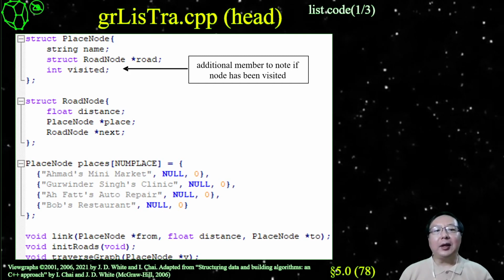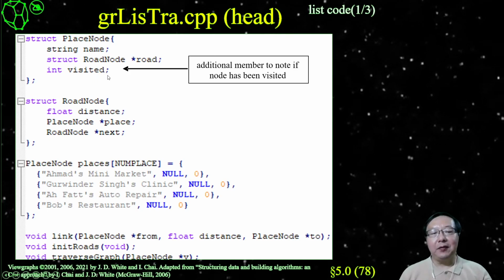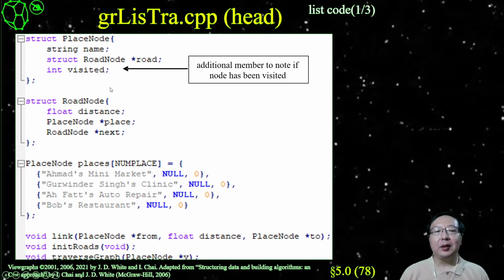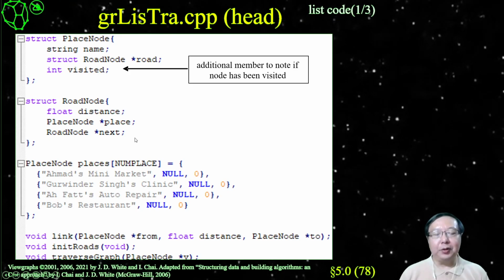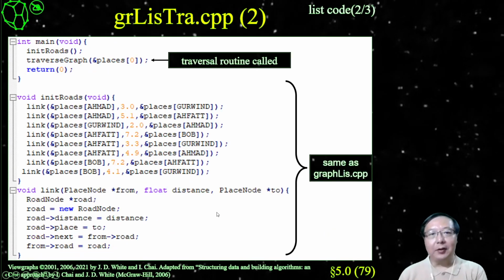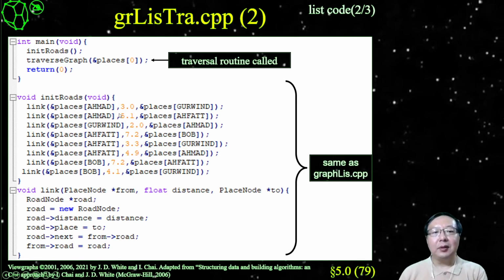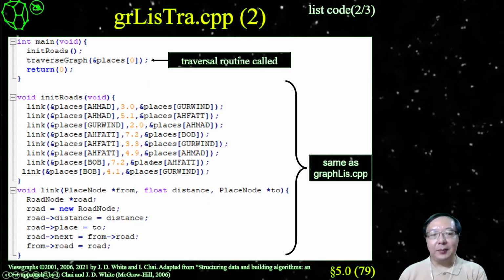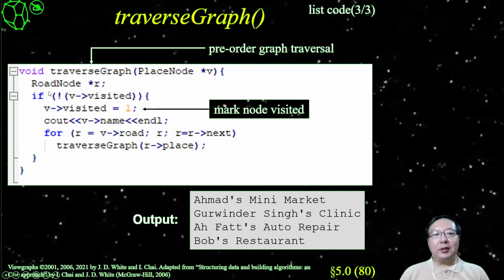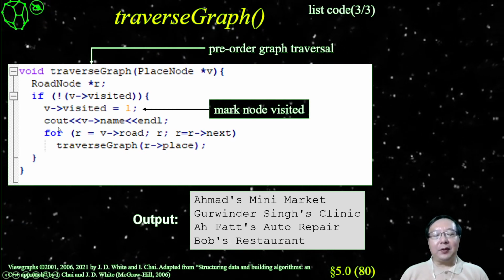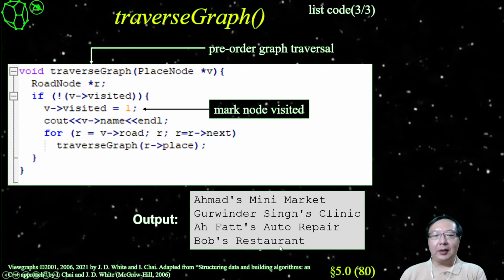So now we have this traversal. So we need to add this additional information to tell whether we have visited it, if we are doing a linked list. And we have the same road node, and we have the same this part as before. And we have this traversal routine called. Here we have the same setup as graphlist.cpp. So for pre-order traversal, we check to see if it's not visited, then we make it visited and we output. And then we go through each road and traverse the graph. So the output's the same right here.